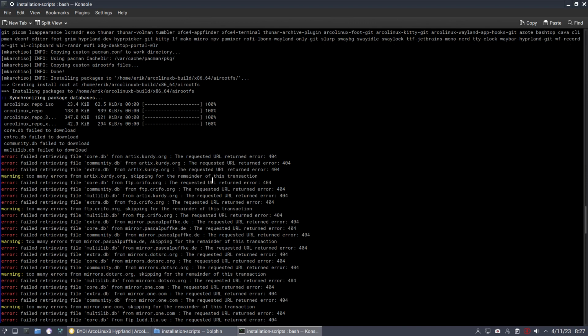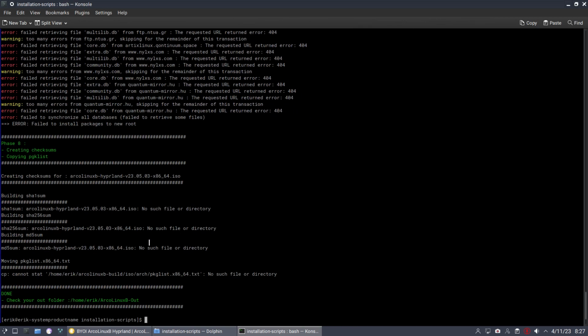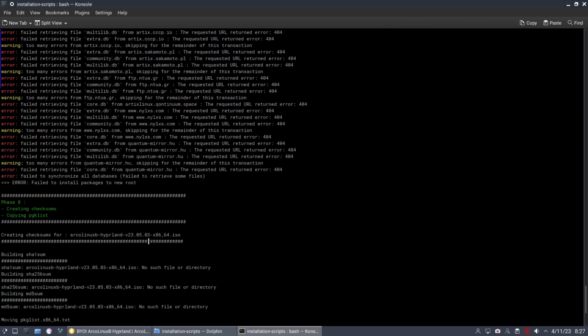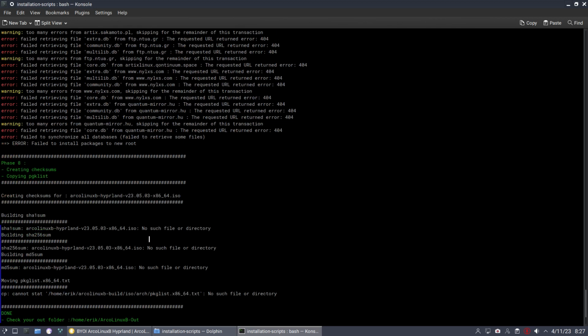And here we have a problem with the core DBs. It wants to download the databases from certain systems. So we need to get the databases in for ArcoLinux. Okay, no problem.